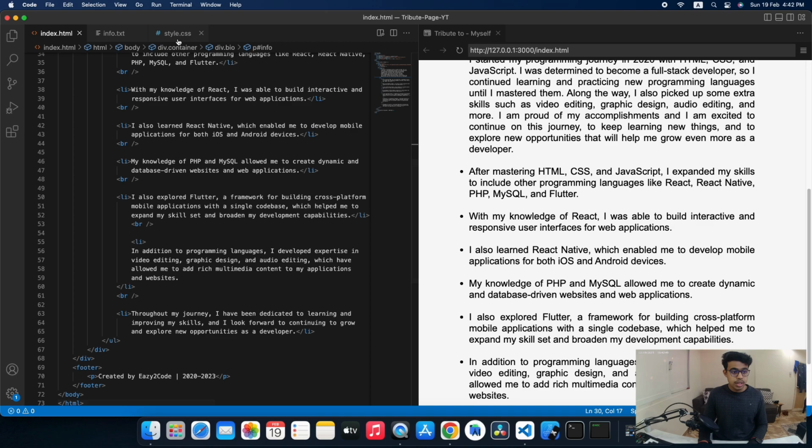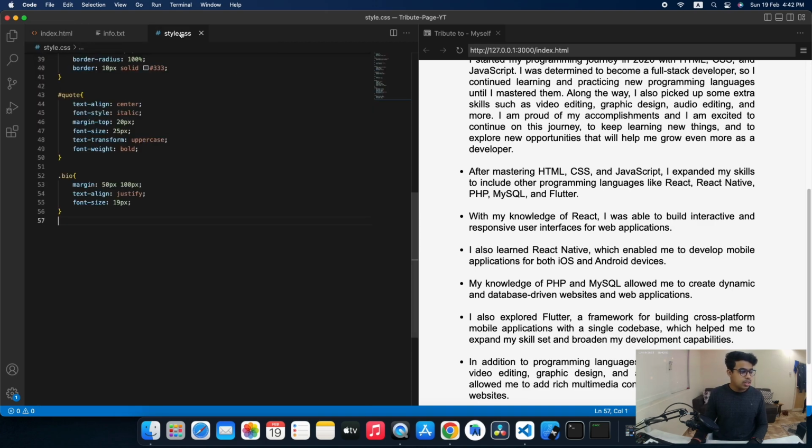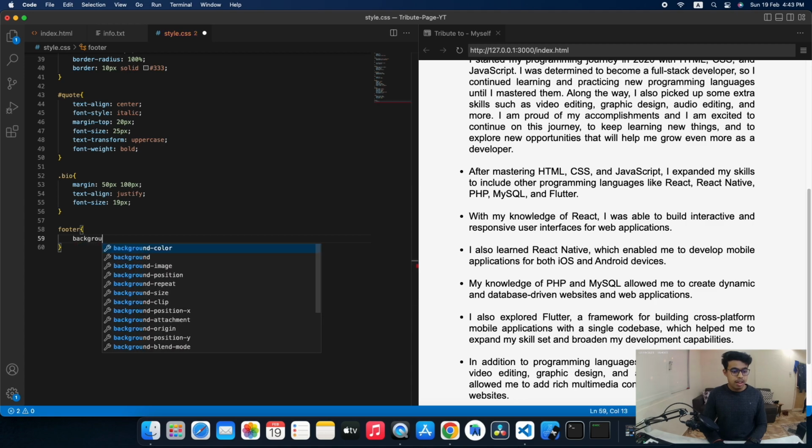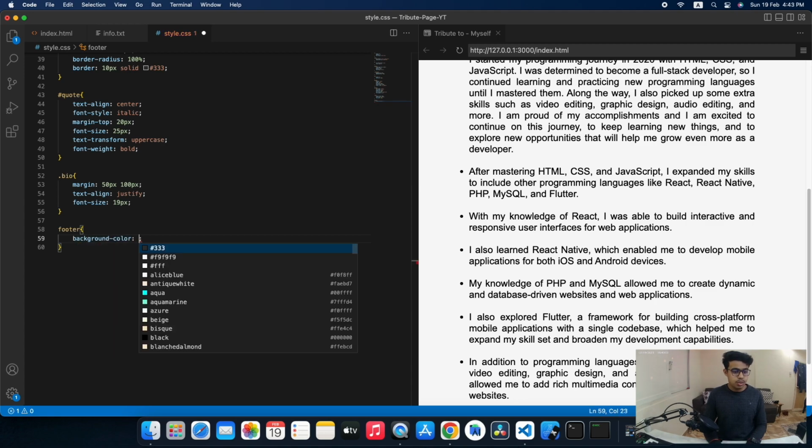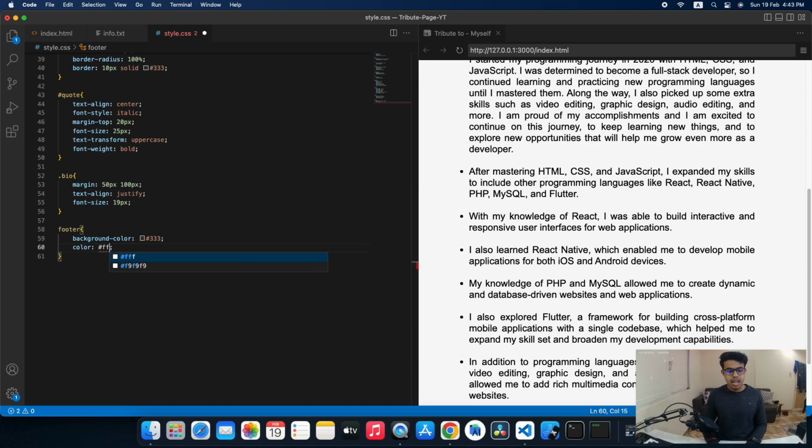Now let's style, actually not the bio, it's known as footer. Now let's style our footer. For styling our footer, we're going to select the footer tag. We're going to change the background color same as we changed for our header, that is 333 hex code, and then we'll change the text color to white, that is FFF hex code.